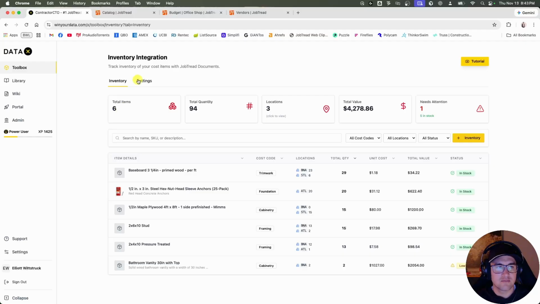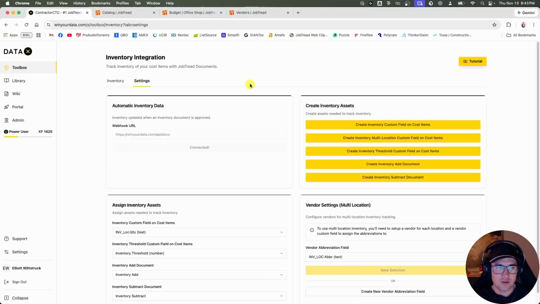Okay, let's jump in. We're going to go to our settings. You're going to go to the toolbox, come into the settings page. This first card here is going to be your webhook. This sends data from JobTread to DataX every time you do an inventory purchase order. So if it's not connected, it'll be a yellow bar. Click the yellow bar, it'll connect it automatically, and then it turns gray.